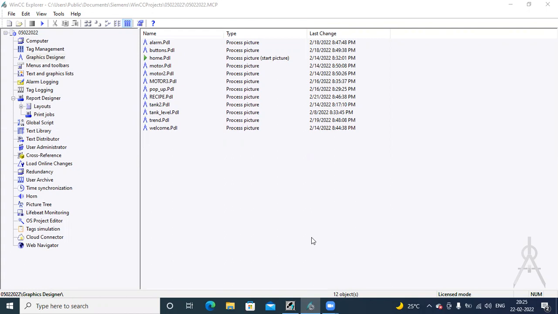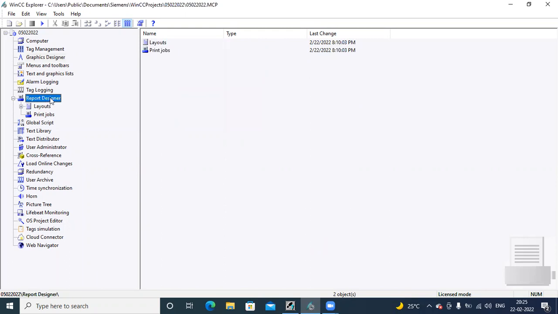So today we are going to see report designer. Report designer means here you can design your own reports. Like we are seeing trends, we are seeing alarm, right? So they are having tables. If I want to print those tables, take out the print information, we can use this report designer.